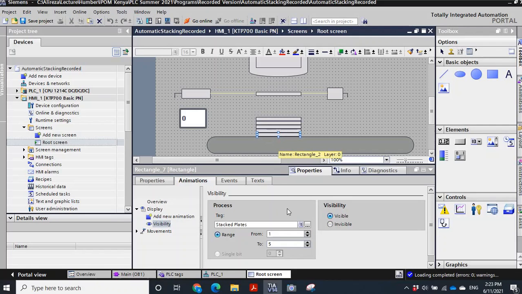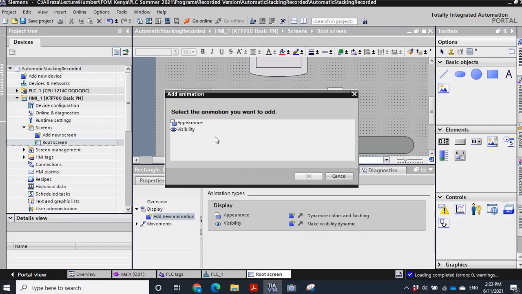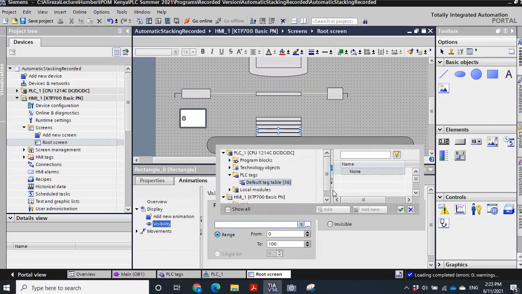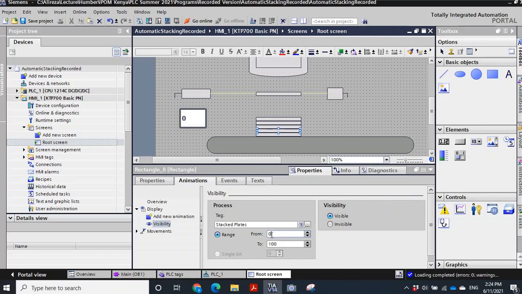So if the number of the plates here is 0, it is invisible. If it is 1 to 5, it is visible. Okay. The second one, this one, is going to be visible similarly. Its visibility changes by the stacked plates, but this time it is going to be visible if there are at least 2 plates, 2 to 5. The maximum number is 5, so 2 to 5.